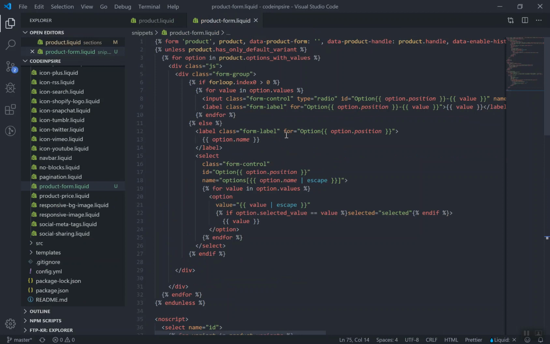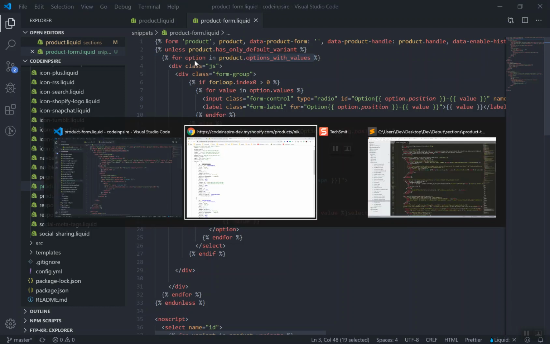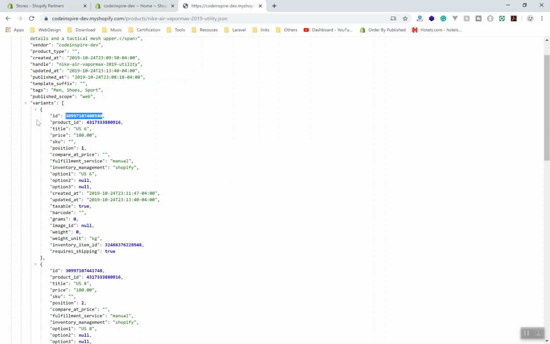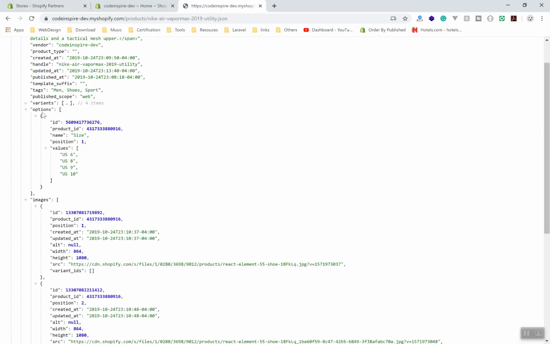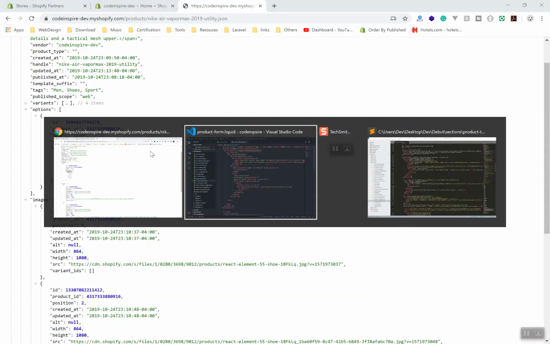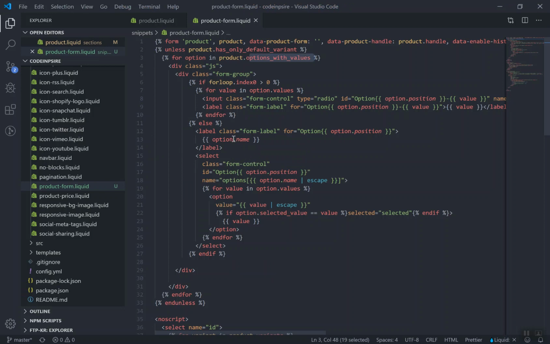If I scroll down, it has a for loop on the options. As you can see, product.options_with_values is going to give you options with values. There is option with name also. This is the wrong thing. If it takes options with values, it is going to loop through the options that you have here and give you the value also. But the value does not have the variant ID. That's why it is going through the JavaScript, because they have a class here.